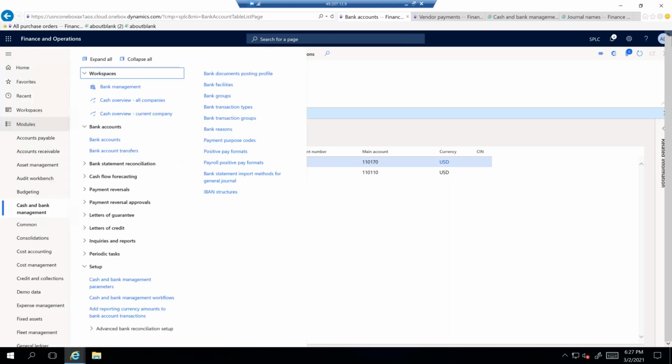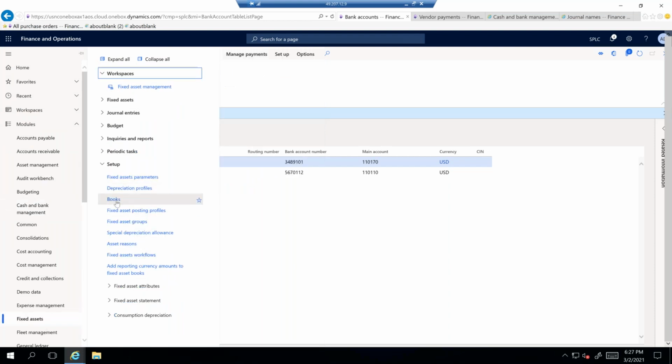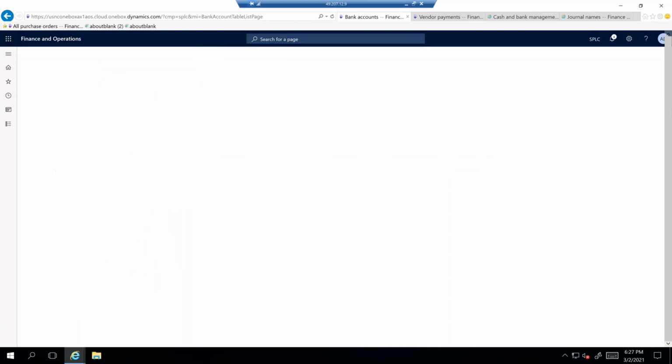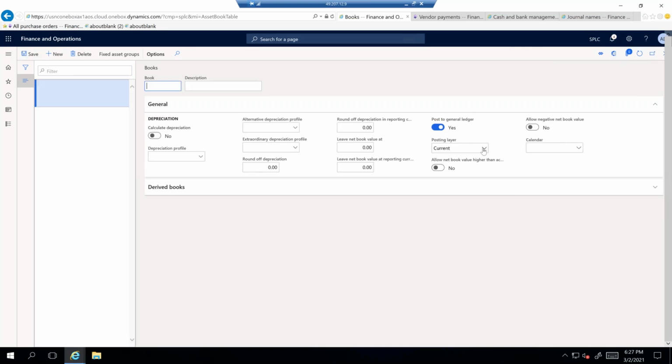So you are going to learn it in detail tomorrow. I have introduced what fixed assets are in books. The layers are: current layer, operations layer, tax layer, custom layer 1, custom layer 2, up to custom layer 7.